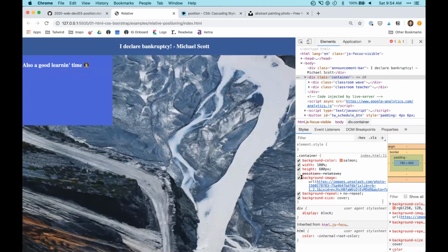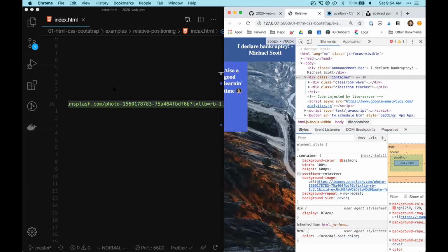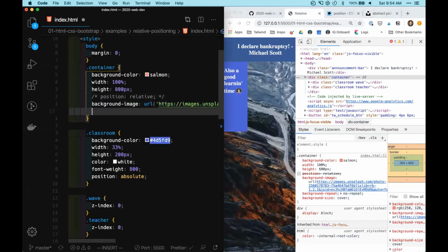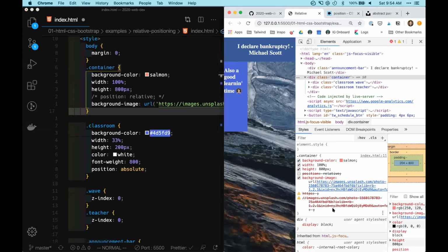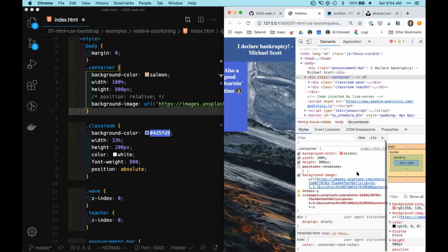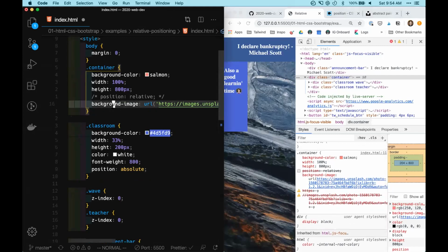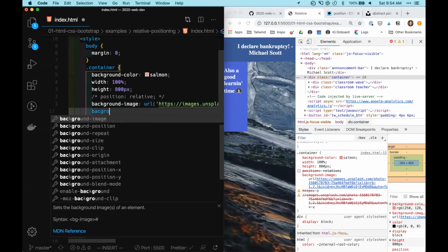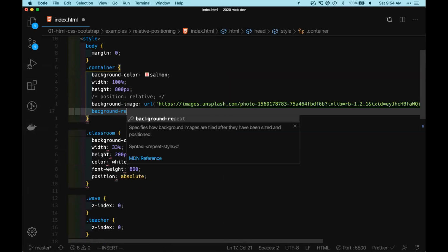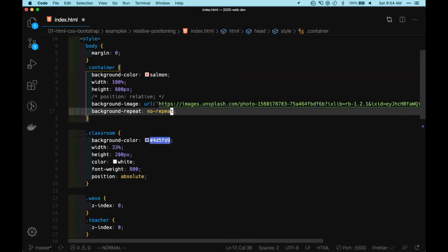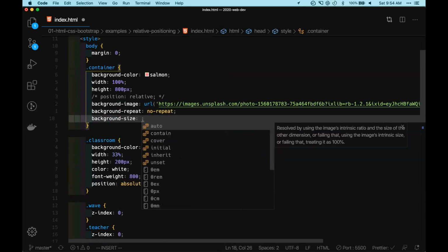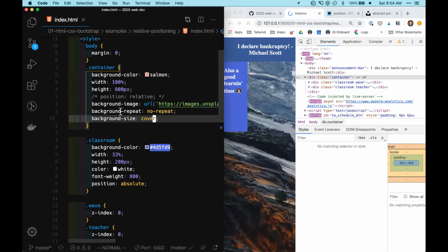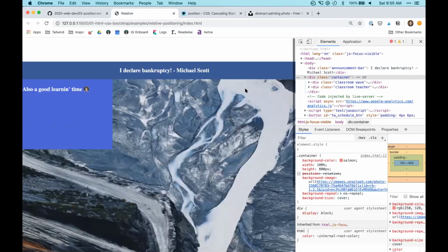So if we did all those things, put them in our CSS. Oh, wow, I totally broke this. What did I do? Well, that's gone beyond repair. So let's just do background-repeat: no-repeat, background-size: cover. There you go. Got the whole thing there.